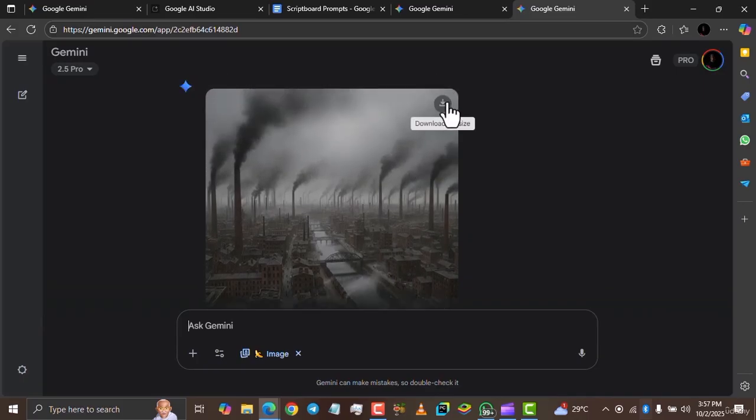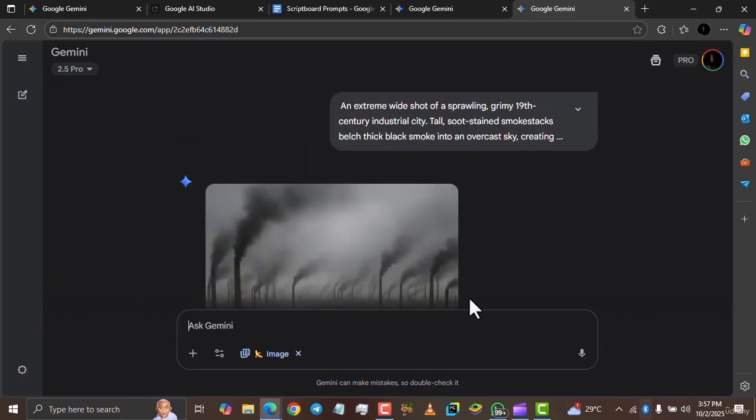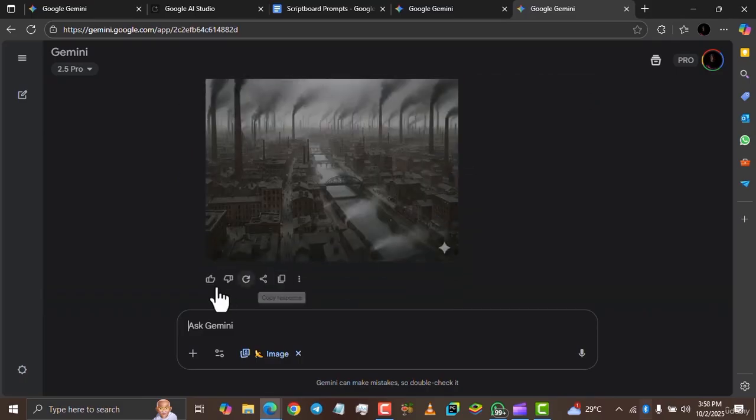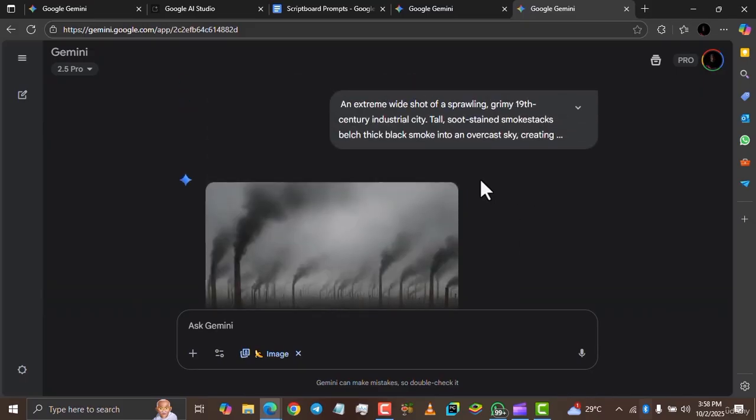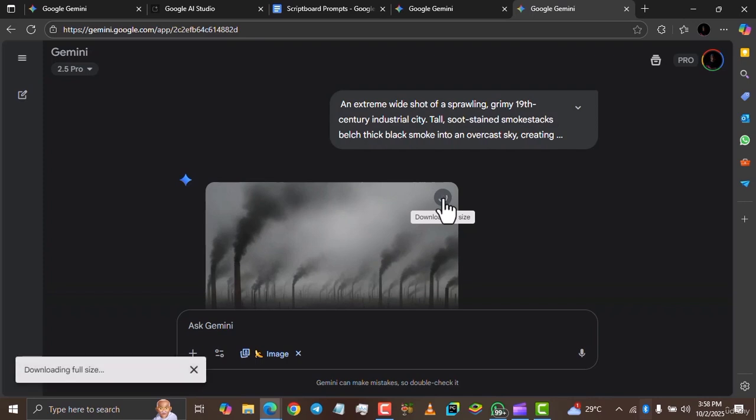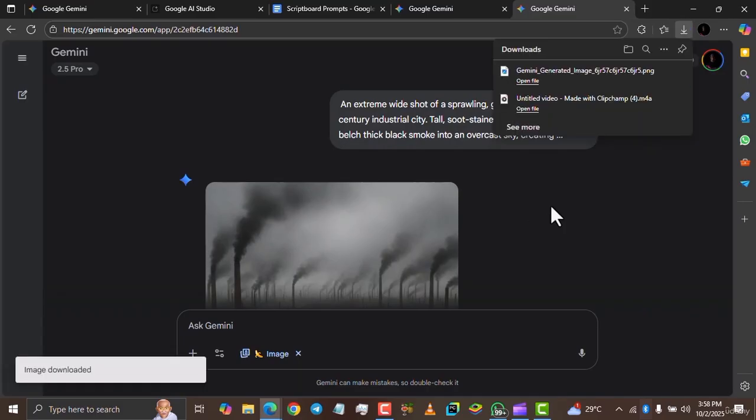You can continue generating everything, or if you don't want to be scrolling up in order to start downloading everything, you can just download it right now. Click download full size here. This download icon here. It's not here. Let me see. No, it's not here. So just hit this download icon right here, and it's going to download the image for you. I'll just download this now. And it has been downloaded already, as you can see right here.